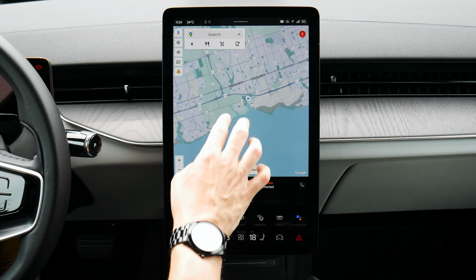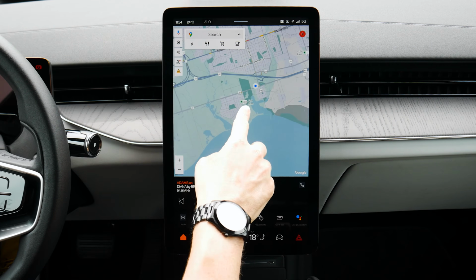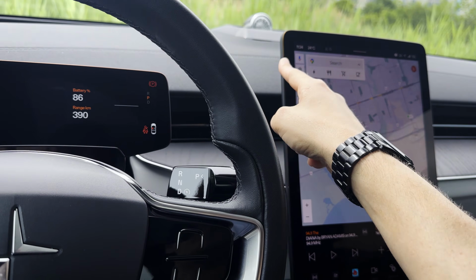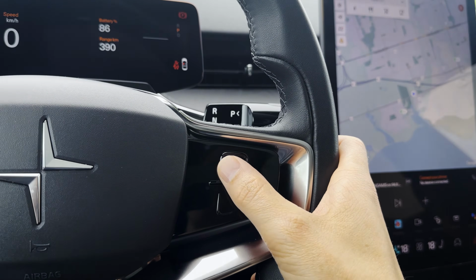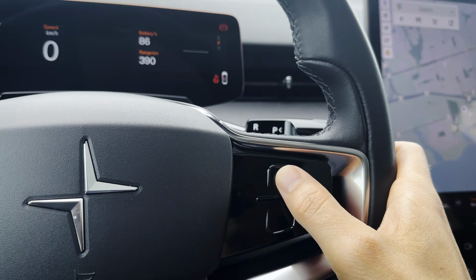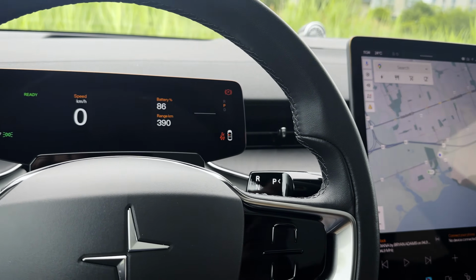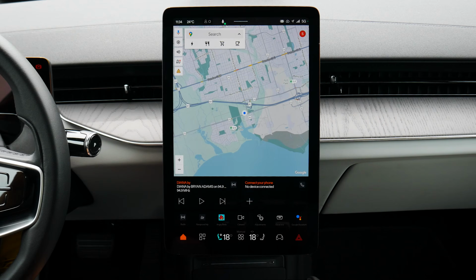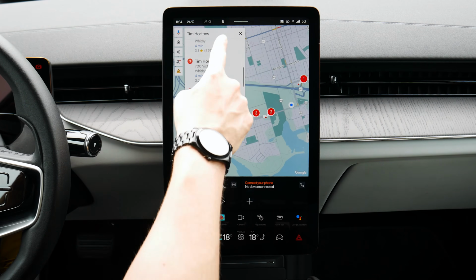You can easily do a pinch to zoom this way, move in and out as necessary. You can zoom in and out this way, bring it back onto you. You can search using your voice there, but there's also a voice command prompt on the steering wheel. So on the right pad, if you tap the upper button there, navigate to Tim Hortons. There's a Tim Hortons 0.3 kilometers away.